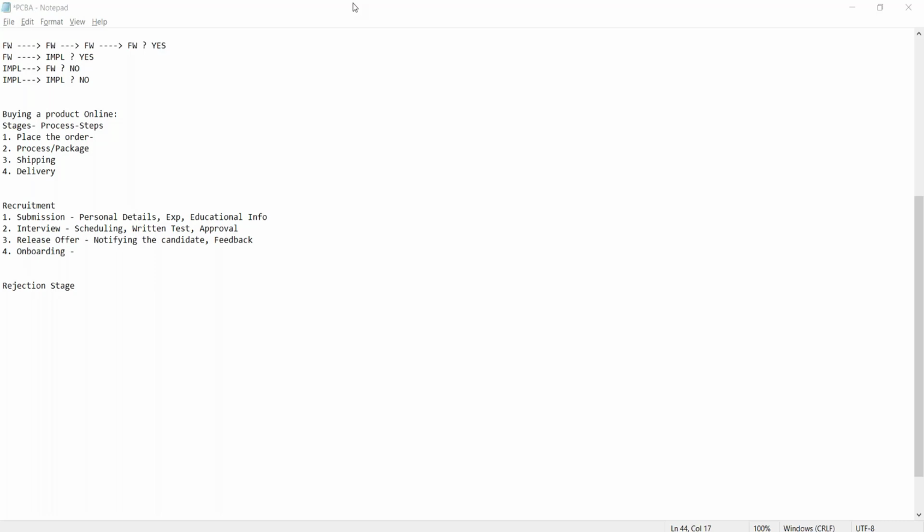Okay, good. Let us go ahead. For now, assuming onboarding is also part of the recruitment only, what all can we have here under onboarding? Once they've accepted, acceptance will also be part of it. We'll take it in the release offer only, like candidate acceptance.